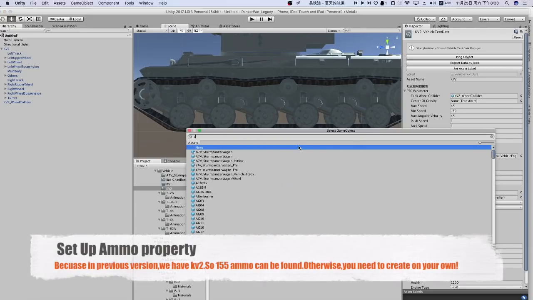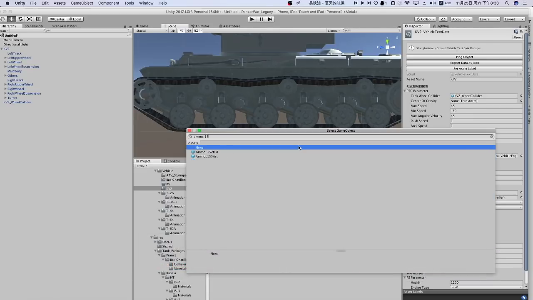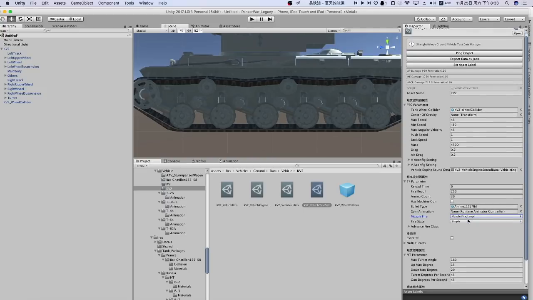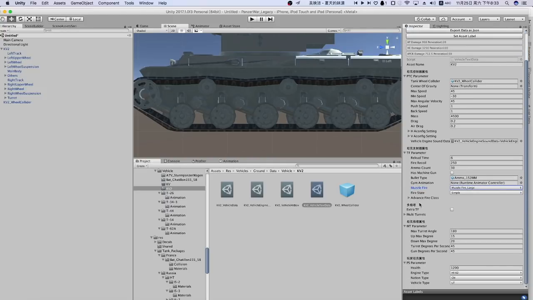We can modify bullet property here. The following property are set freely. If you pursue realistic, you can set it precisely according to the history.